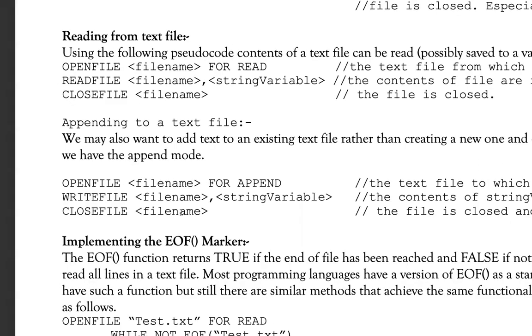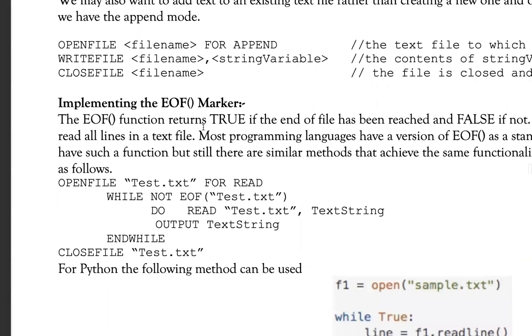Okay, now let's look at an example of how the end of file marker is used. Whenever you're required to read all lines from your text file, then you have to make sure that you've reached the end. And the end of the text file is indicated by the end of file marker. End of file marker is simply a subroutine that, when I pass the text file, will return true if the end of file has been reached, and will return false if the end of file has not been reached.